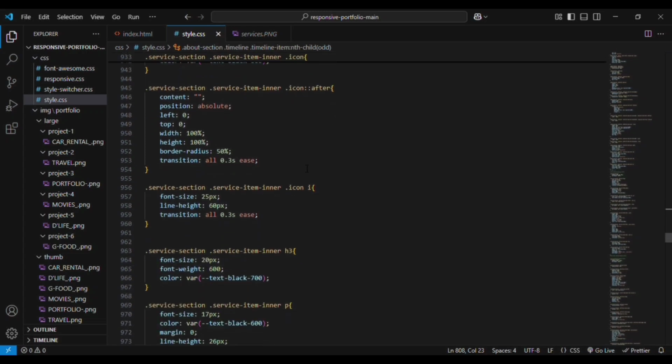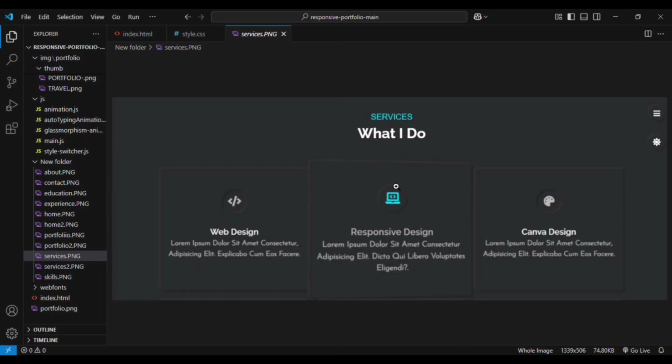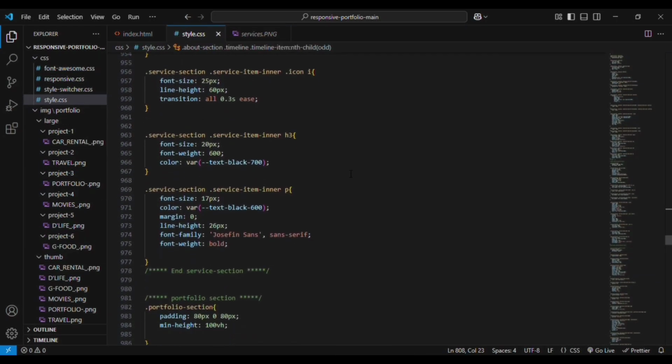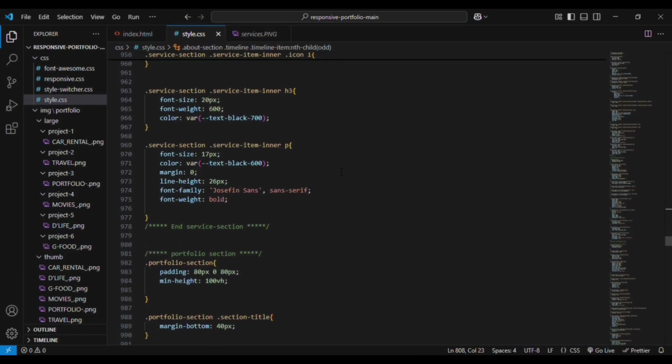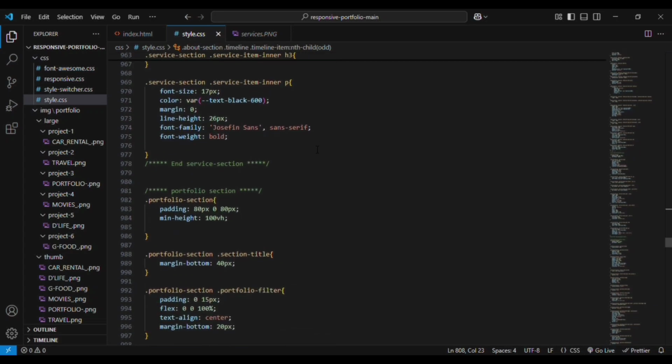Then we have the after effect for the icon, that you can see here. Whenever you hover onto it, the icon will come outside. You can see before hover, the icon looks like it's inside the div, and whenever you hover onto it, it looks like a button that came out of the div. Next we have the icon h3 element. For the h3 element we are adding the font size and font family values, and the service section ends here.